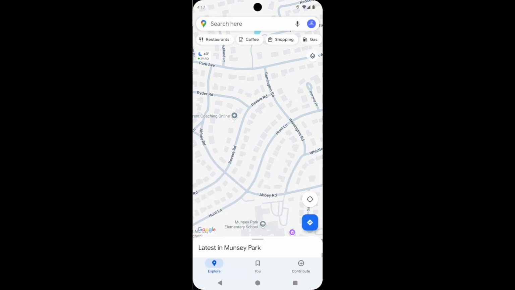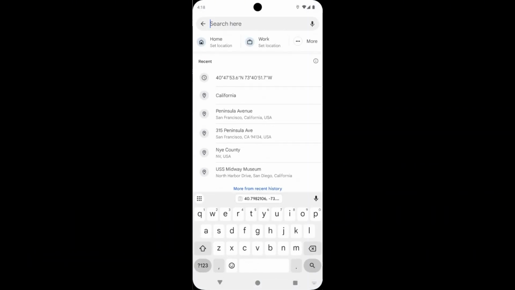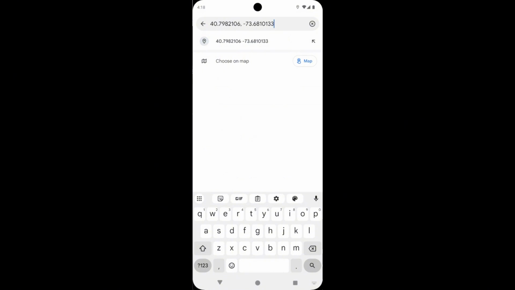Now, if you have a coordinates number, then you can find and draw the exact location by entering this coordinates number. Now see how this is. Tap here and then paste the coordinates number which you have and then enter.